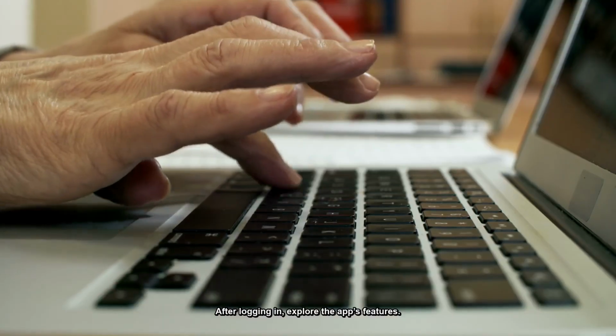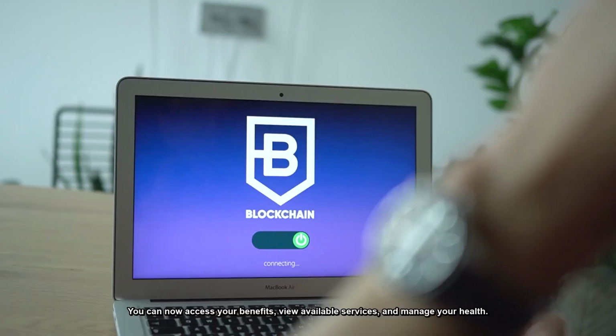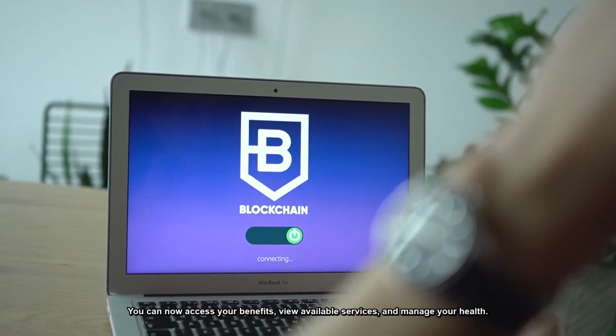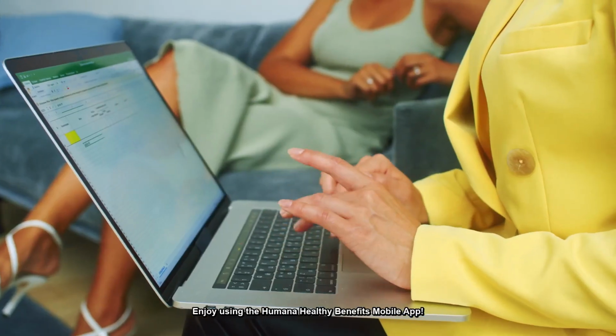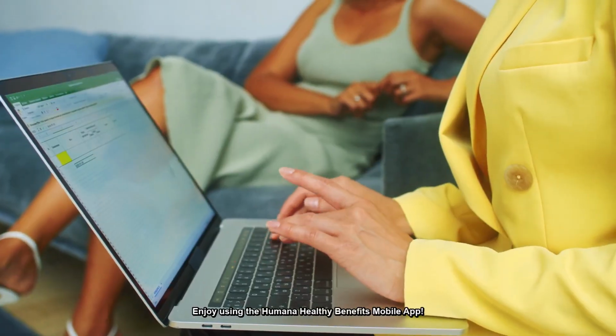After logging in, explore the app's features. You can now access your benefits, view available services, and manage your health. Enjoy using the Humana Healthy Benefits mobile app.